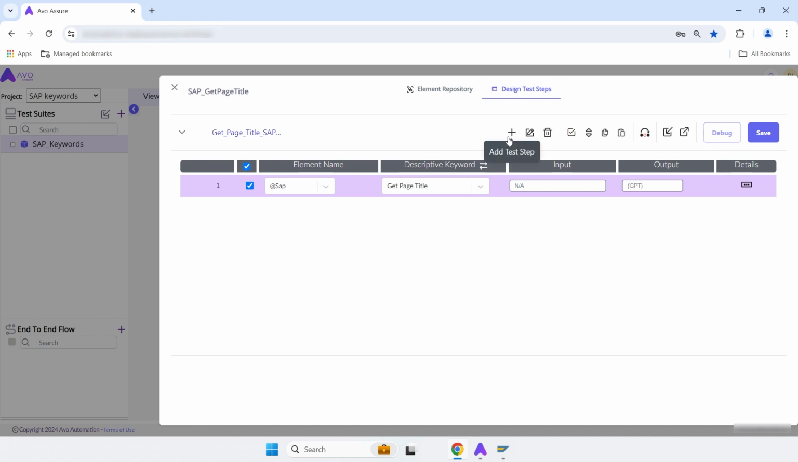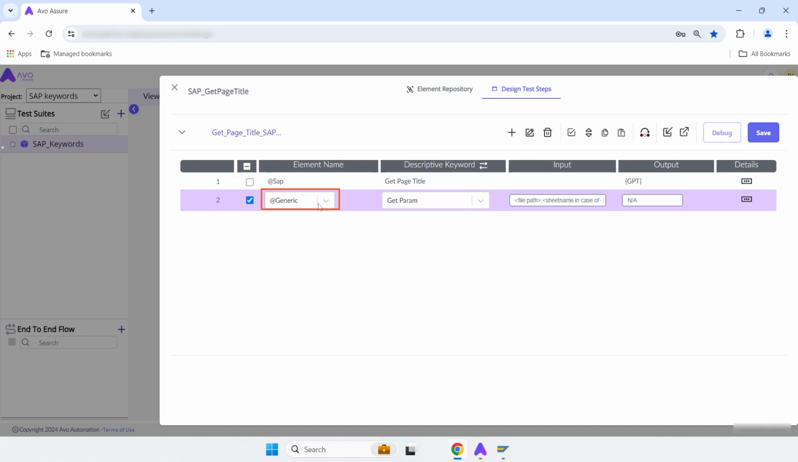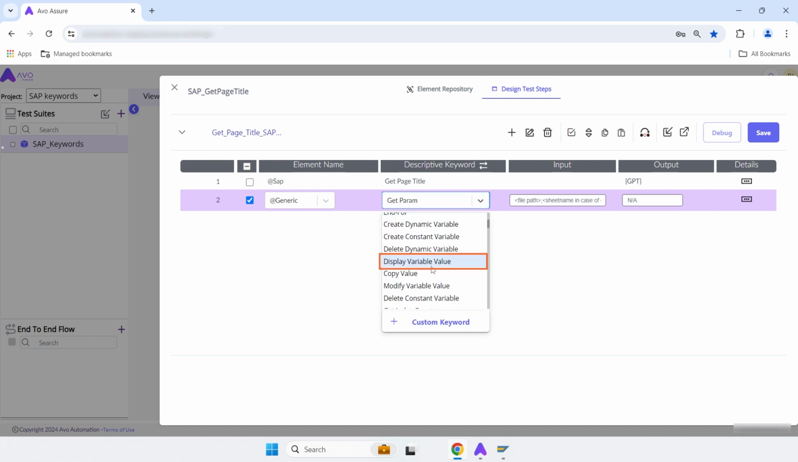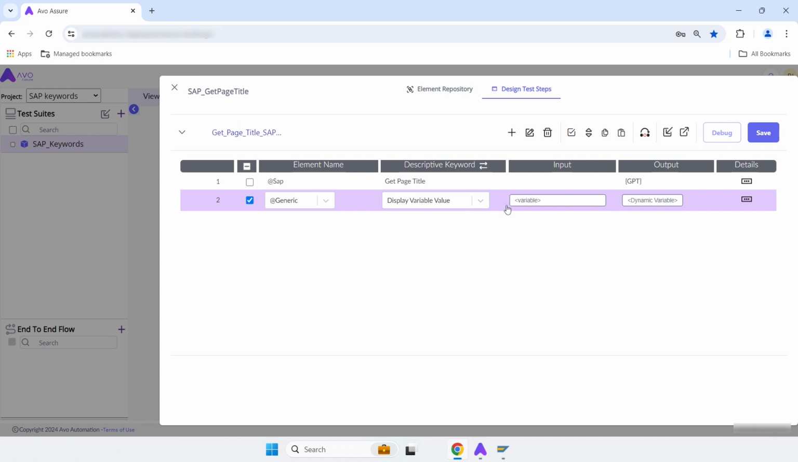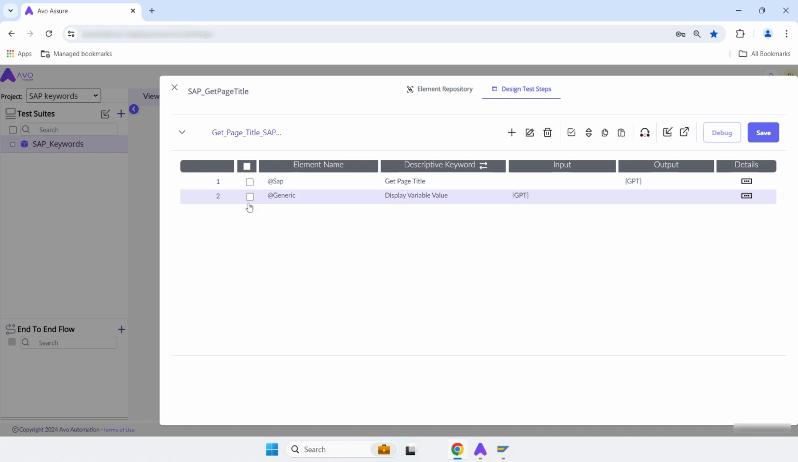Add another test step and select Generic as the element name, and Display Variable Value as the descriptive keyword. Once done, enter the input value as GPT in curly brackets. Do note that this is the same as the output variable in the first test step.